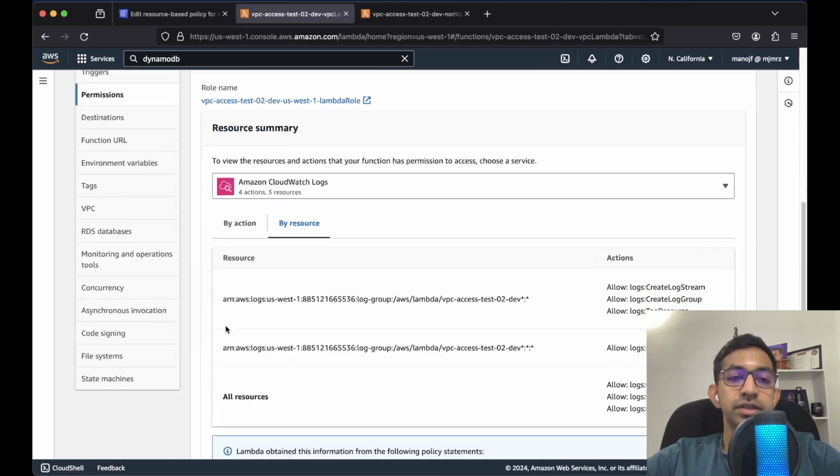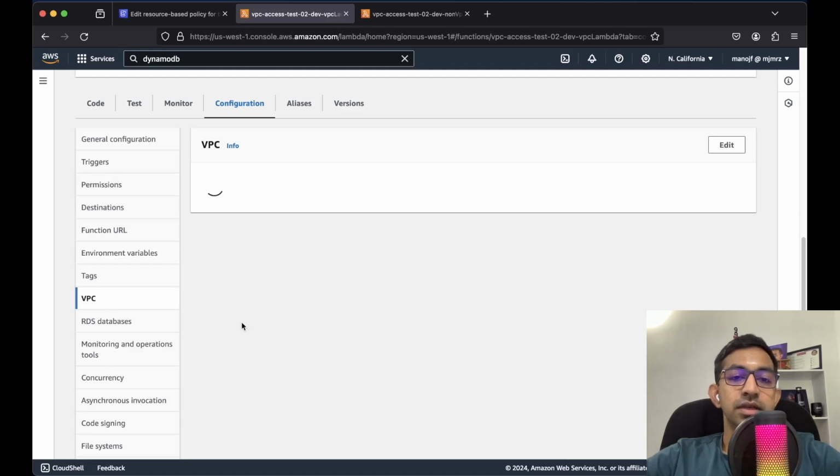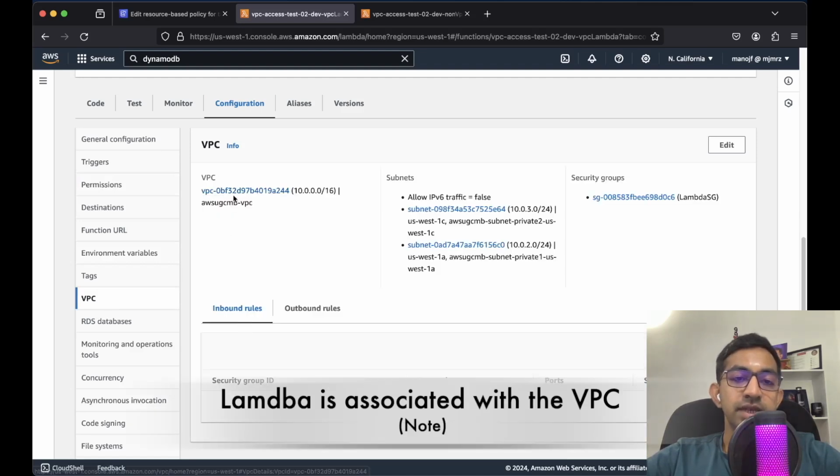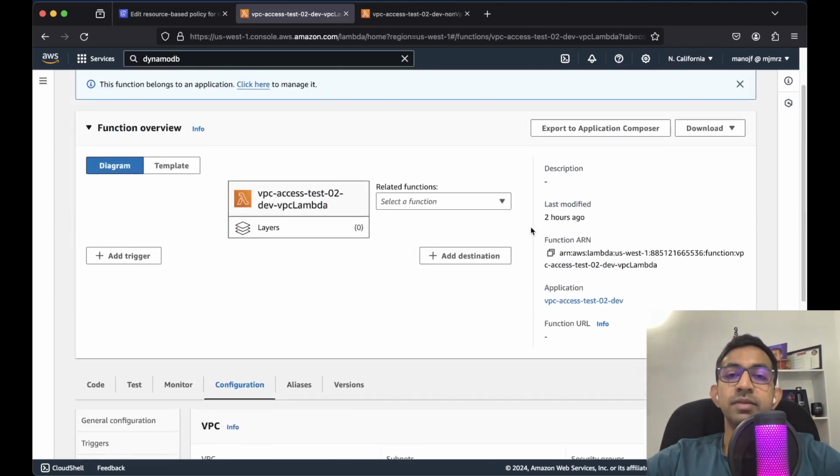If I go to the configuration section, and in this configuration, I'll go to VPC. So this Lambda is in this VPC, and it is attached to my private subnet, private 1 and private 2. I defined my private subnet in such a way that it doesn't have any route out to the internet. So whatever resource is associated with this private subnet does not have access to the internet. So how am I then accessing this DynamoDB?